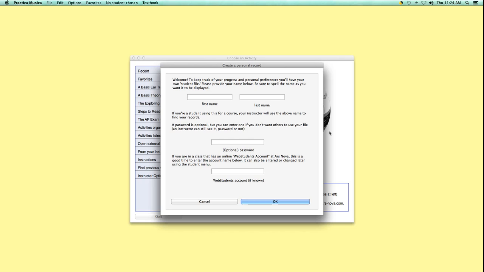And you'll simply add your name in the fields, and please use the name that I see on the class roll. You can password protect it if you want to, but I think there's probably very little risk of someone else getting into your account and doing work for you, so that's optional. And then most important is the Web Students account at the bottom. That Web Students account is a particular name that's assigned to our class, and that's been provided for you, and I'll post it below this video.